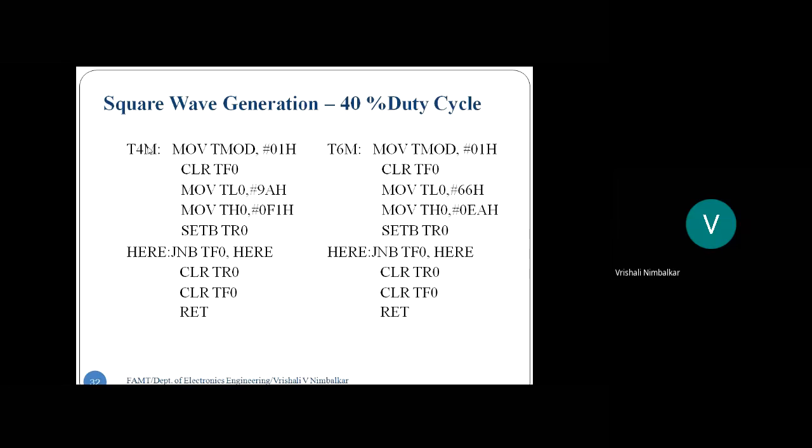Correct. For both functions, on the left-hand side is the timer function to generate a delay of 4 milliseconds, and on the right-hand side is the timer program to generate a delay of 6 milliseconds. First the control word, MOV TMOD, then clearing the overflow flag as a precaution. Then loading the count. What was the 4 millisecond count? F19A. So load the lower count 9A in the TL0 register, and MOV TH0, #F1, loading the higher count.